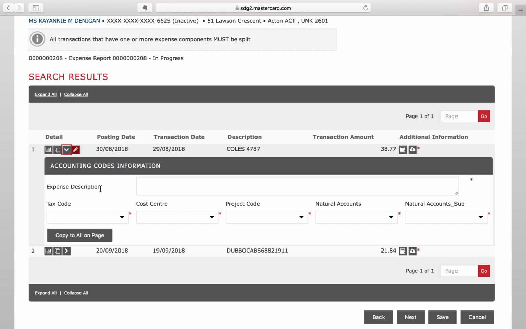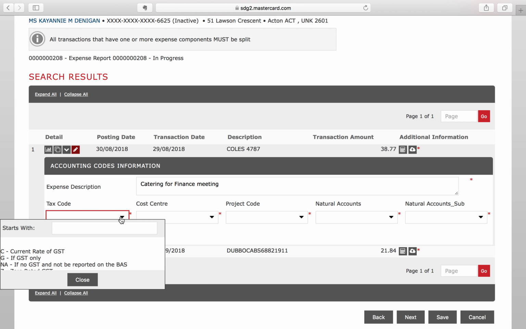So make sure the expense description is meaningful. For example, it's catering for finance meeting. For tax code, we have 4 options. In order to work out which one to use, you need to refer to your receipt. If GST is shown on your receipt, select the first one. If no, we choose between non-applicable, NA, or 0 rated. We don't often use the second one.